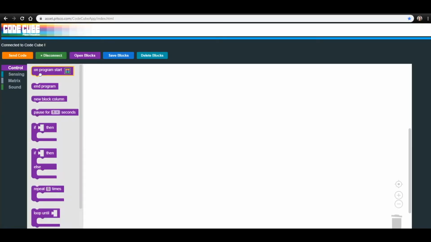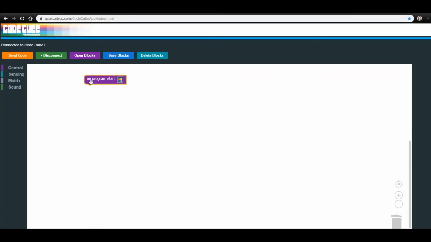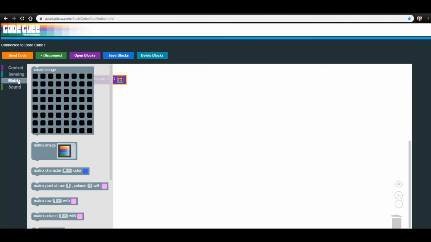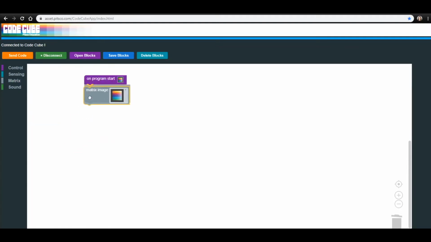Let's start by going into the control menu and getting the On Program Start button, dragging that into our workspace. For this lesson, we want to have a neutral image showing until students decide what image they are going to show in the game. To do this, go into the Matrix menu and get a Matrix Image block. Place this block under the On Program Start block and set it to the smiley face image.